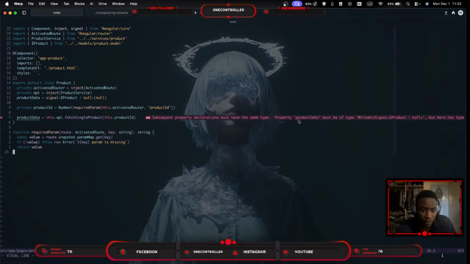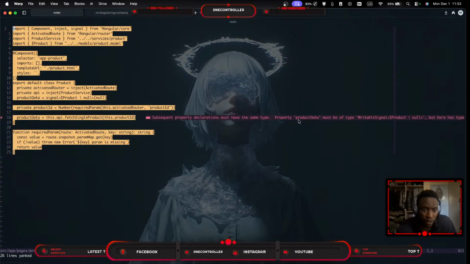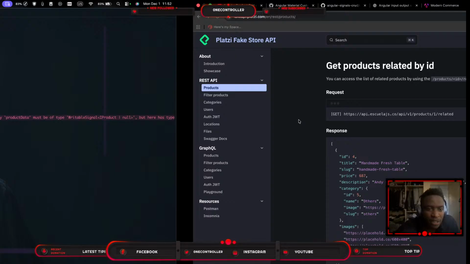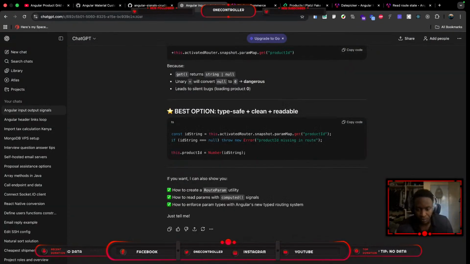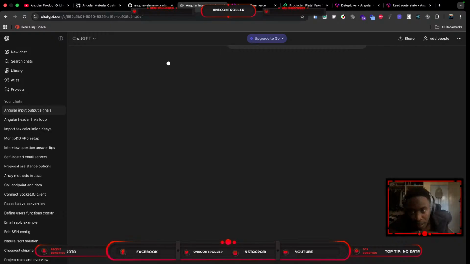Okay, let me just get some insights of how I could structure this one. So do I store the data in the signal? It's just going to lay out everything for me, I believe.